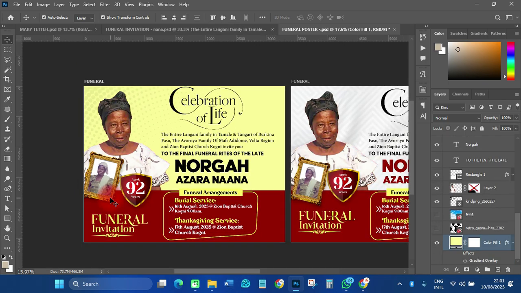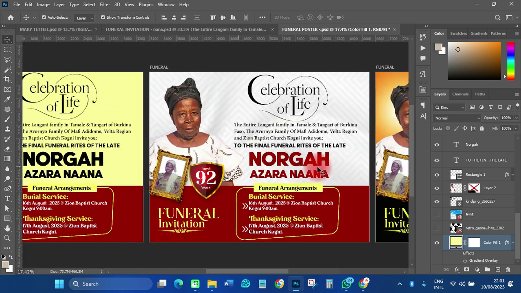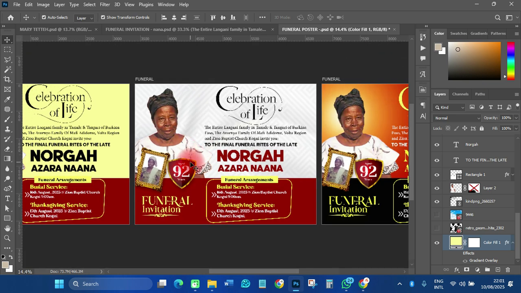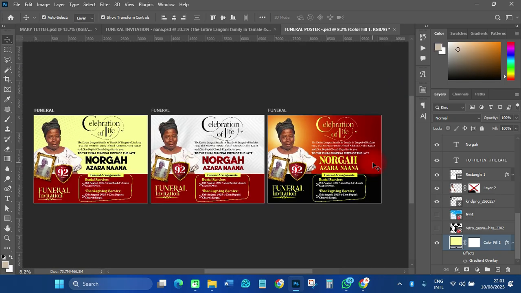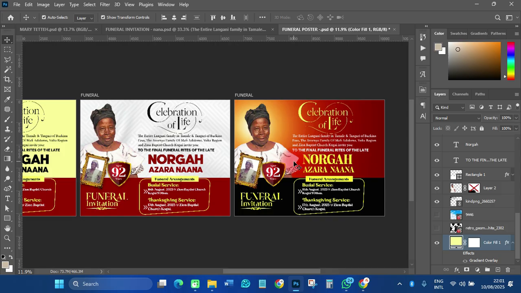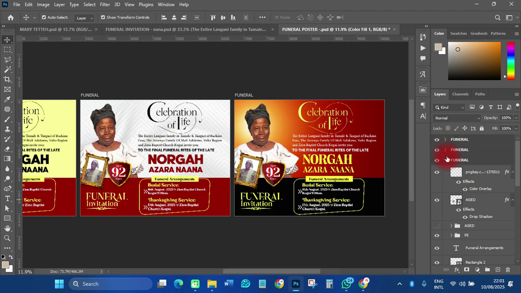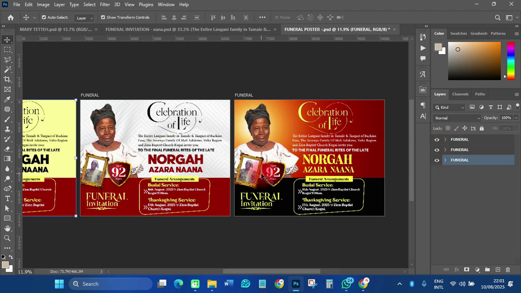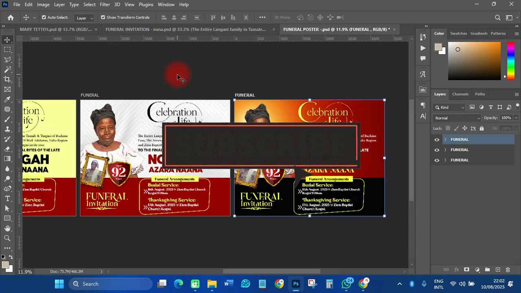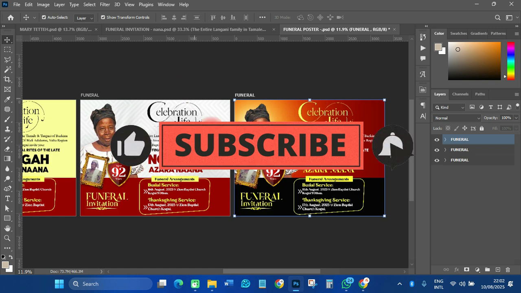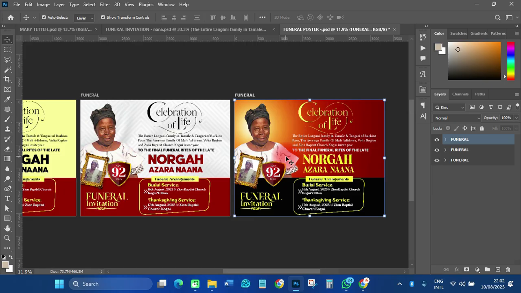You can also make changes to the white one over here. This white one is what they loved best, and they used it. All this you can change without any issues. The guideline is on point, and there is nothing you cannot change in Photoshop. So I have these three things that I'll be giving to you: the invitation envelope design, and the poster or flyer design for this funeral. You can make changes to it without any problem.